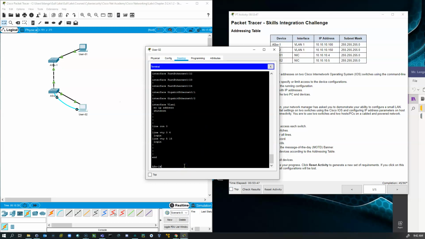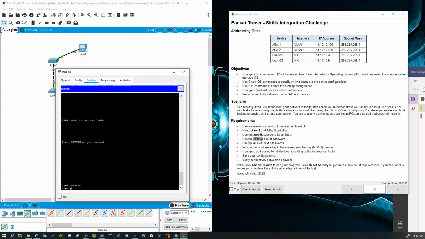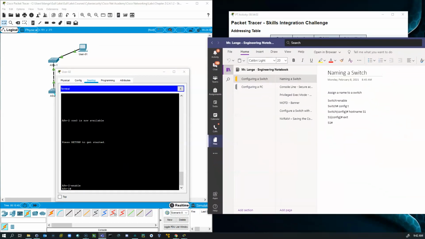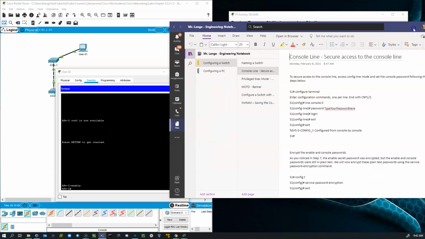So I'm going to show you how to do this. I'm going to go ahead and type exit here. So I'm back at my switch. Again, I press my enter key to get into it. I'm going to enable to get into my exec mode. And now I'm going to head on over to my engineering notebook. All right. And I'm going to choose my console line to secure it. And here's my notes that I have taken.